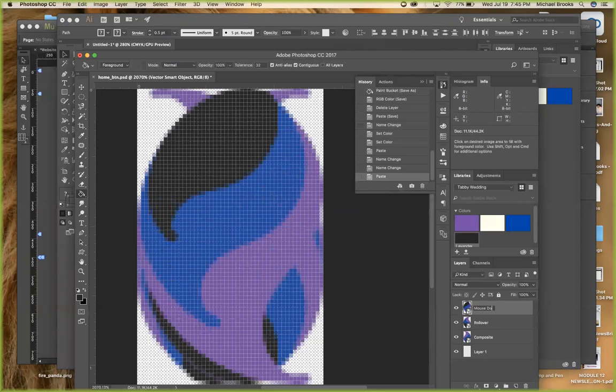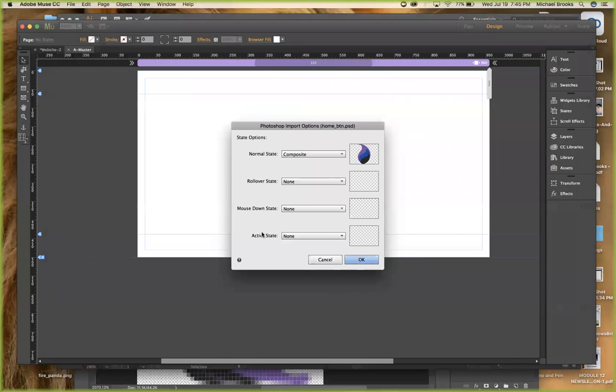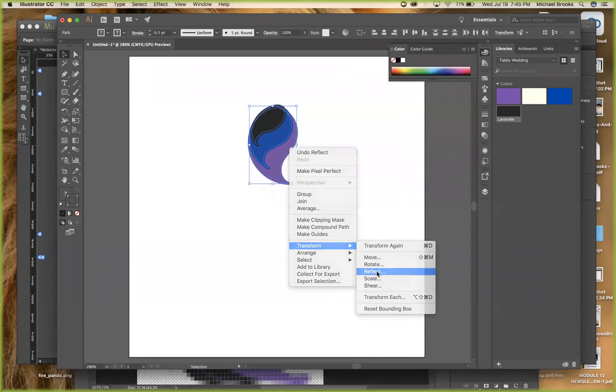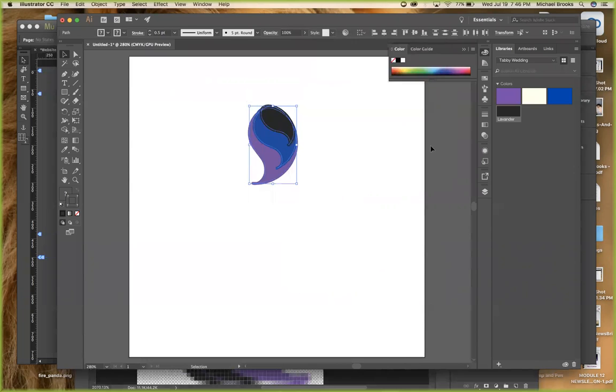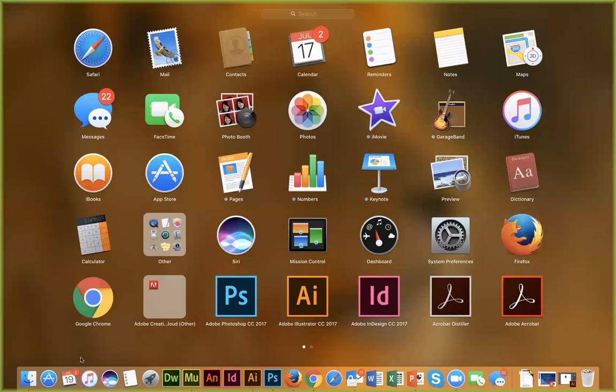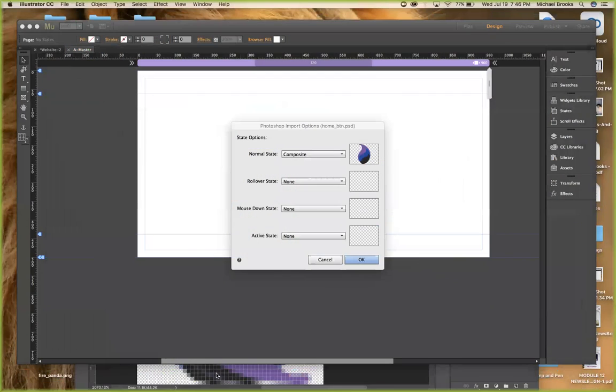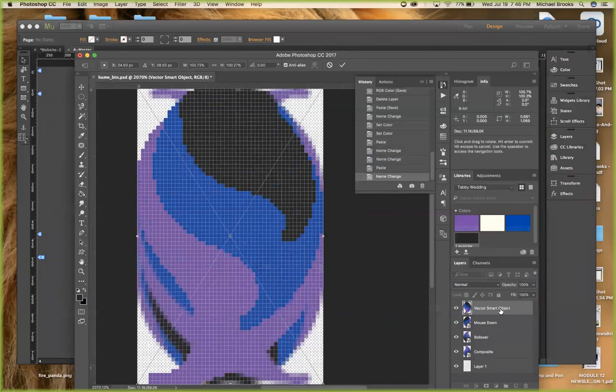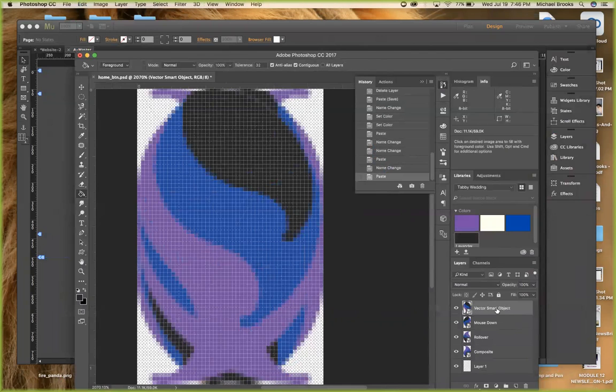Mouse down. And then the last one we need to make is active. All right, so now we're gonna switch this one around, transform, reflect, Command C. Okay. Now Command V. And what was this one called? That was active. Okay. Now we're going to save it.